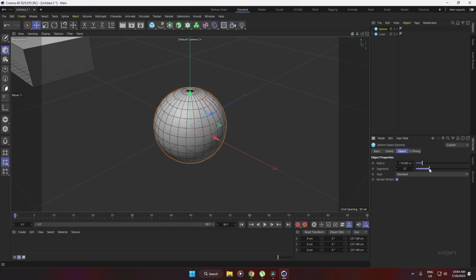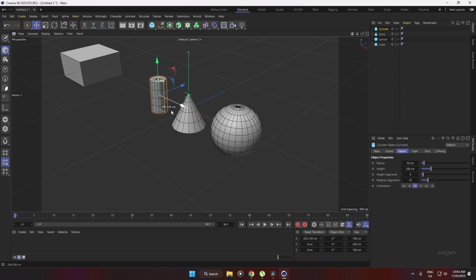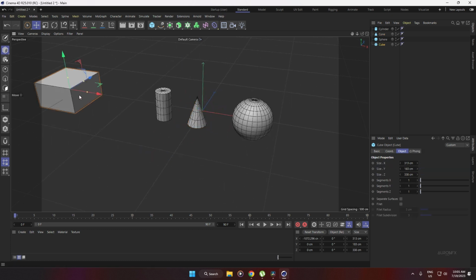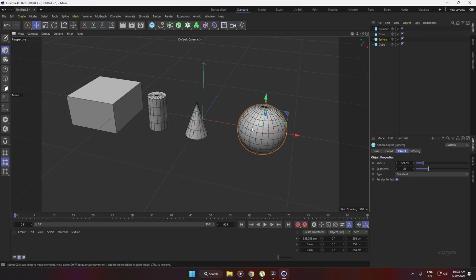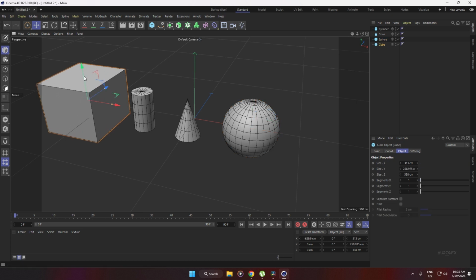Now, let's explore a few more primitive objects. You have the cylinder, cone, torus, and even more complex shapes like platonic or MoText. Each primitive object has its own unique set of parameters that you can modify to achieve the desired shape and size. Feel free to experiment with different options and see what works best for your project. Remember, these primitives are just the starting point. As you progress in your Cinema 4D journey, you'll learn how to combine, modify, and sculpt these basic shapes to create intricate and unique models.